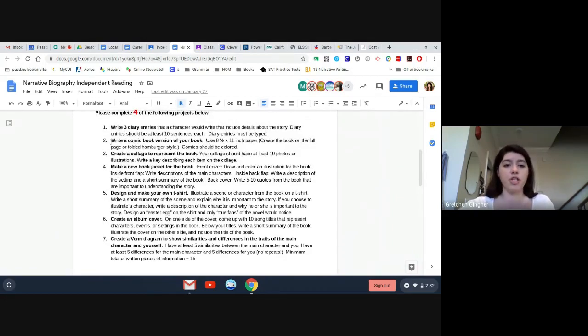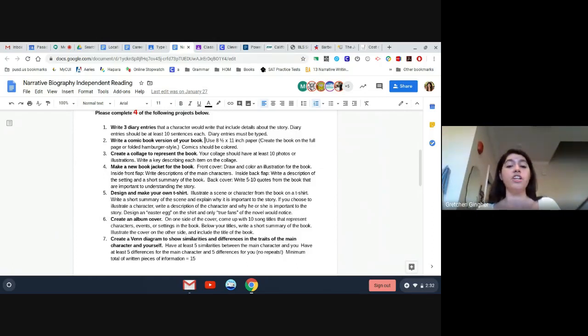The second option is writing a comic book version of your book. Do 6 to 8 little boxes to represent your entire book. Maybe it's the most important elements of your novel. They should be colored and have text bubbles. If you are handwriting this and you take a picture of it, as I'm reading it, I can see and follow what your book is supposed to be about.